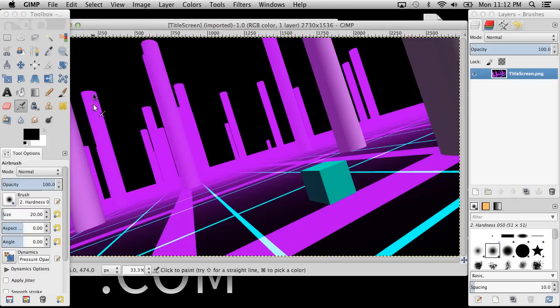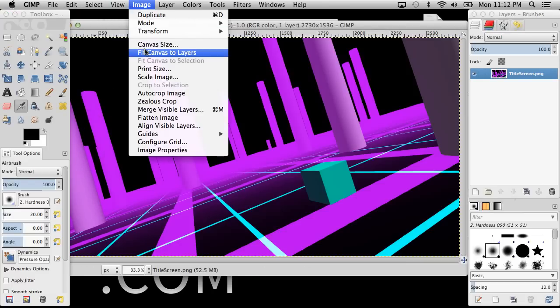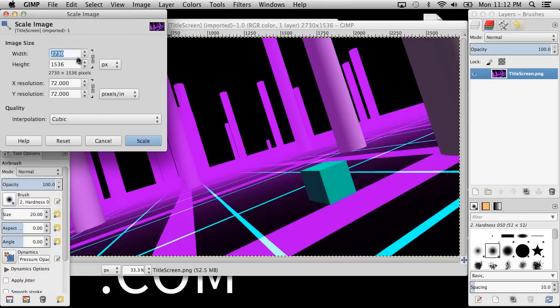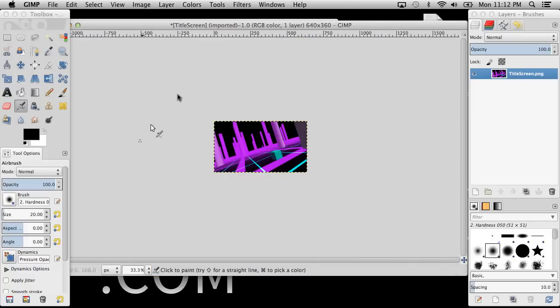Cancel. Oh, so it was linked, it just didn't look like it was linked. So let's bring it down to 1024 and something. Actually, let's make it even lower. Let's just make it real small. 640 by whatever that gives us. Scale. And now we can do our blur filters and see what we get.